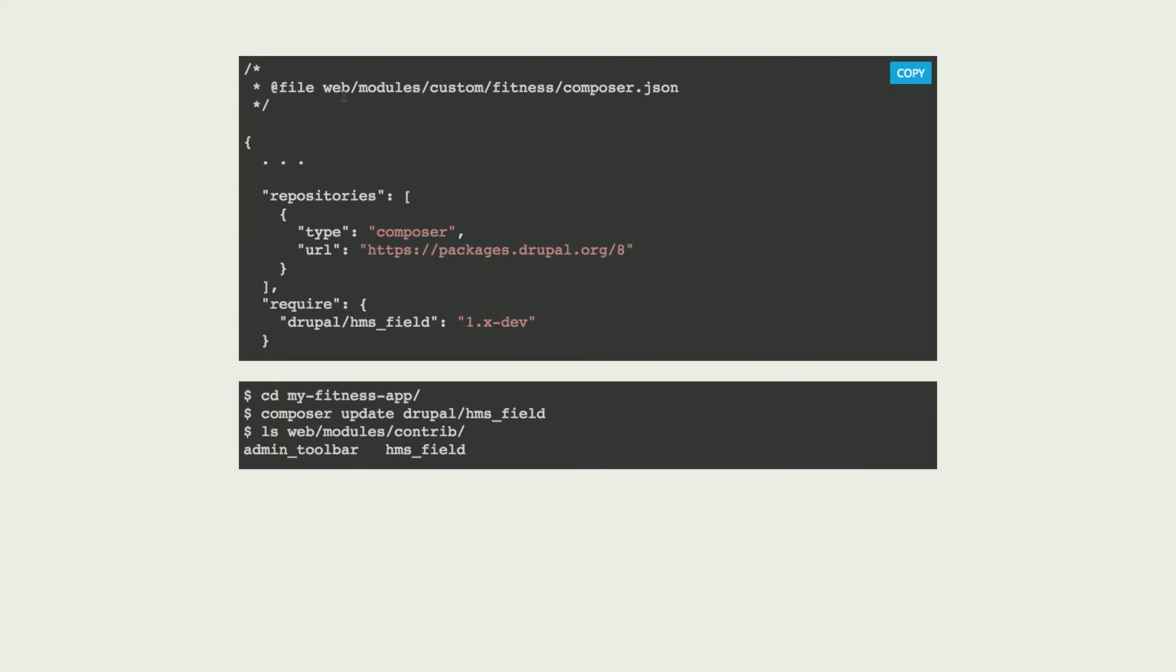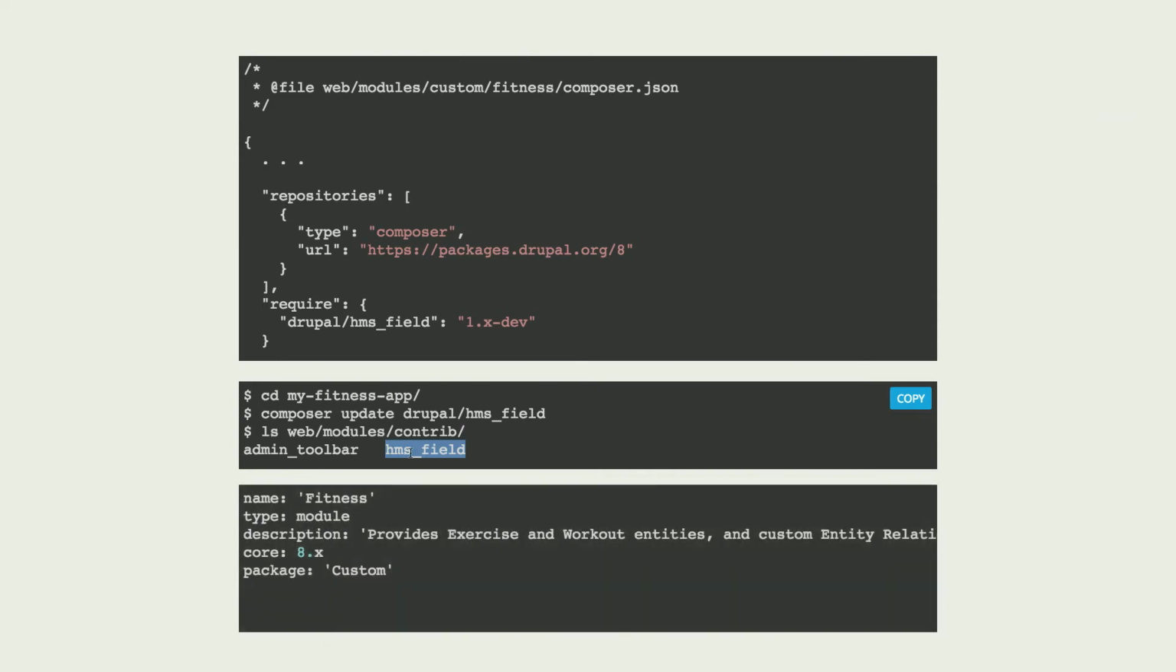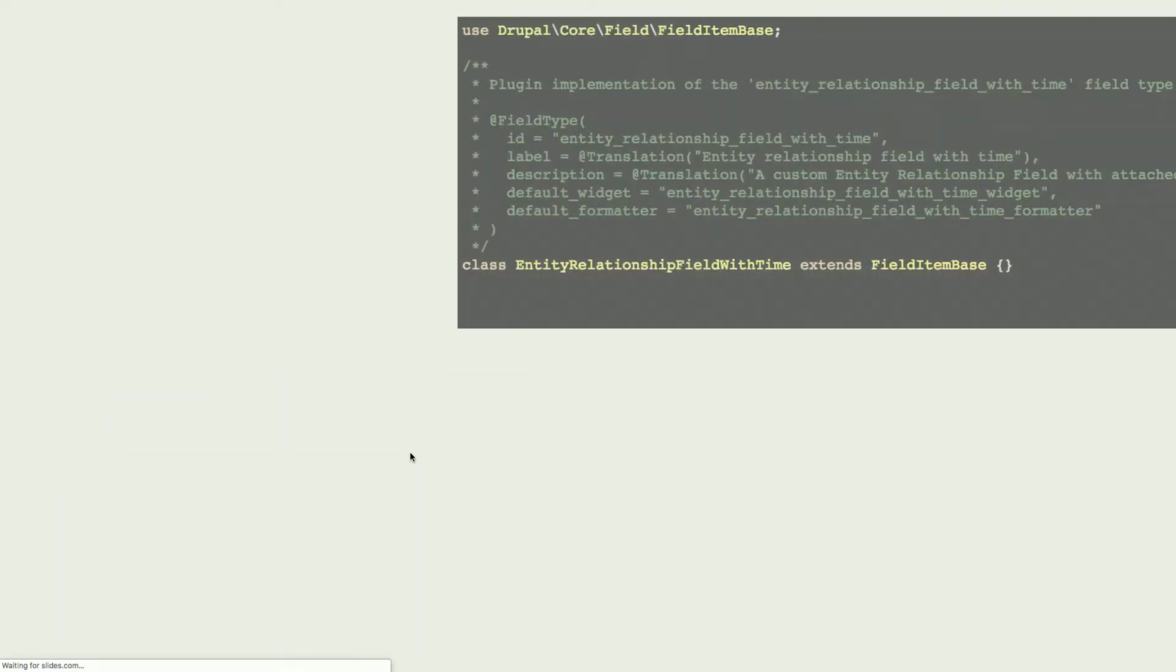And by telling my custom fitness module to require HMS field, I can now go up to my fitness app, the main project folder, and say composer update HMS field. And it will do the job of downloading the files to the correct directory. And as you can see, in my modules contrib folder, I have HMS field. Don't forget, you've got to list it as a dependency in the info.yaml file for your fitness module.